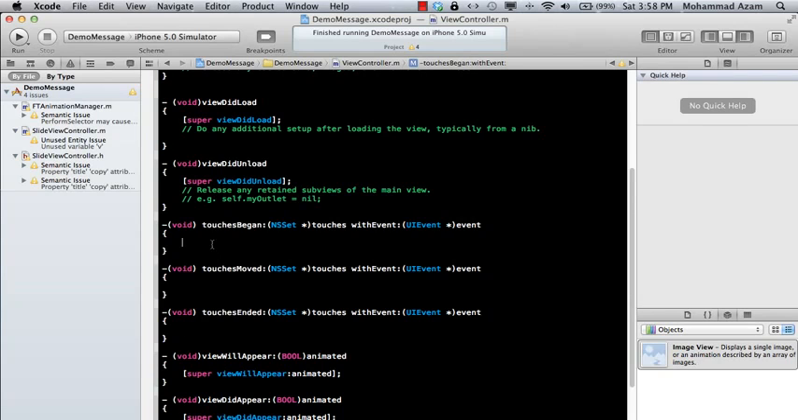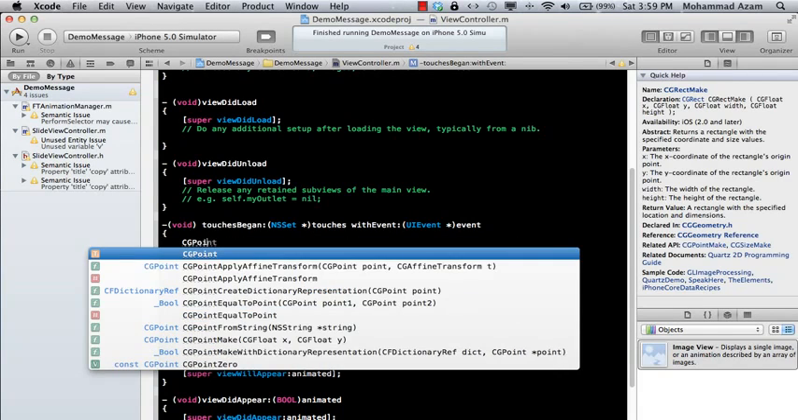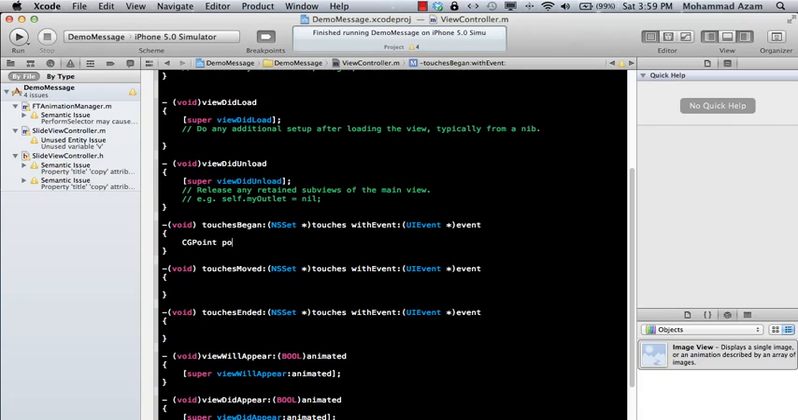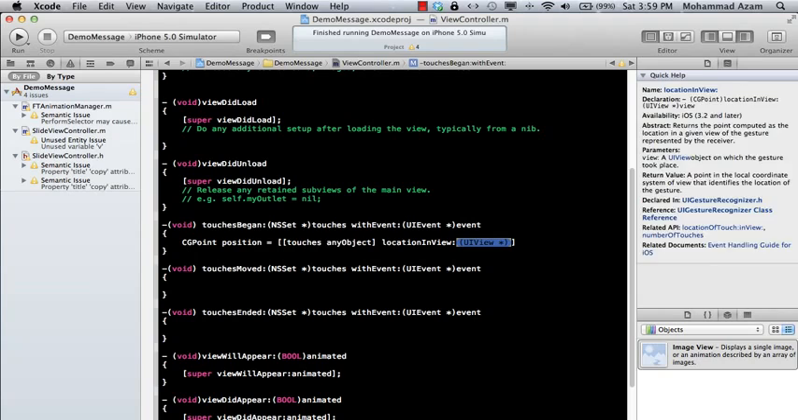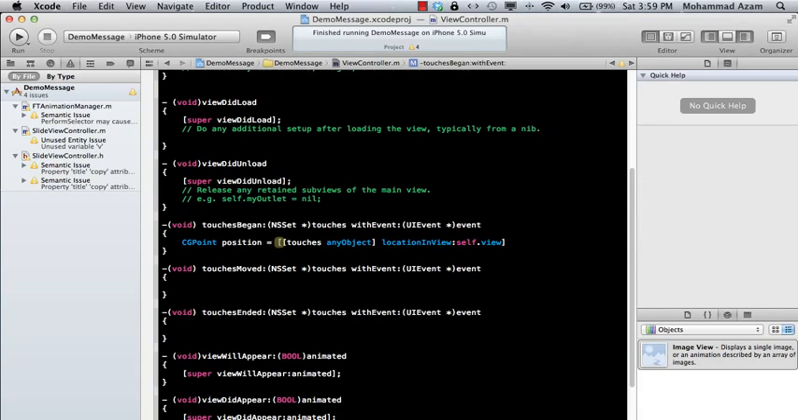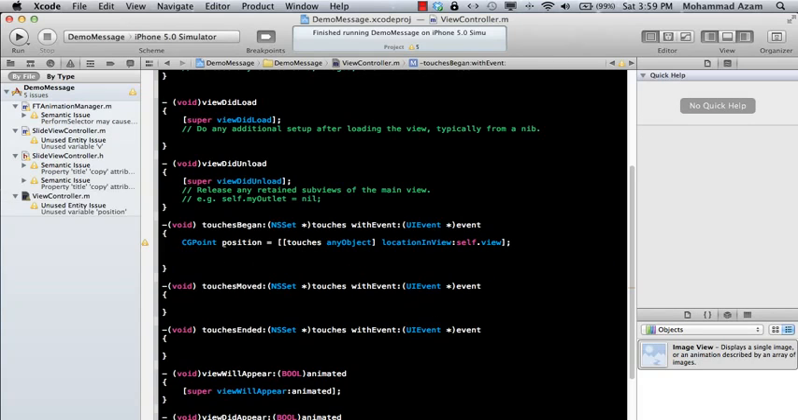If you want to find out the coordinates of the events, where the touch actually happened, you can do this pretty simply by capturing the CGPoint. So CGPoint, and then I can say position, and you will get the touches, any object that is being touched, and then the location in view self.view. Okay, so this will give you some idea of where the touch actually happened, and we can simply print out this position.